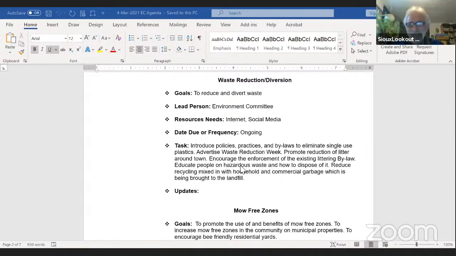Okay, one comment, George, about the single-use plastic. Given that the federal government is apparently bringing this down within the next couple of years, do you think it's worth our effort to go this route if it's going to be coming down from higher?